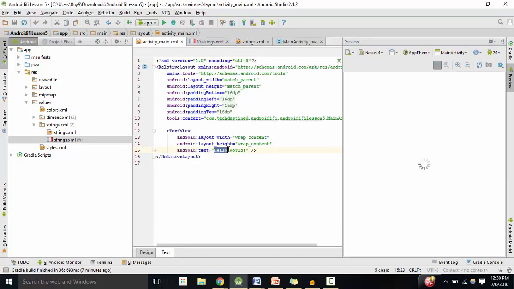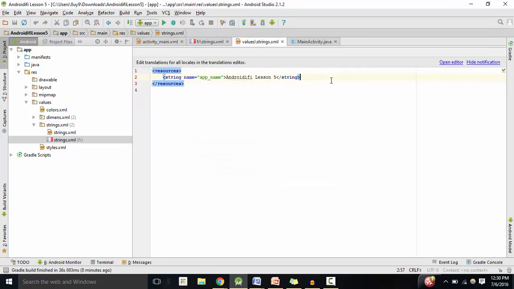So I'm going to get rid of this hello world. I'm going to go back to the default strings.xml and create a new string element. String name equals, I would say, hello world. So the name is gonna be hello world, and the value is gonna be hello world. Now this is gonna be the actual string that's gonna be displayed on the screen. This is just a title or a name to identify that string.